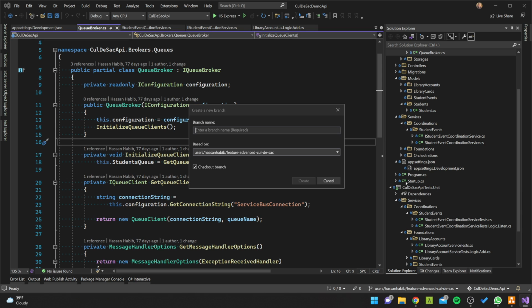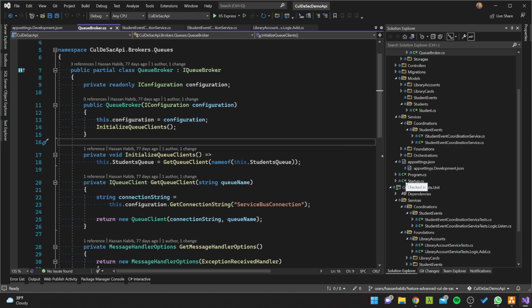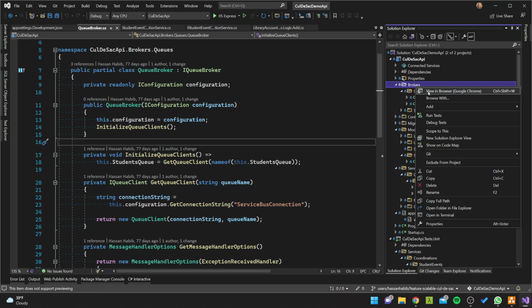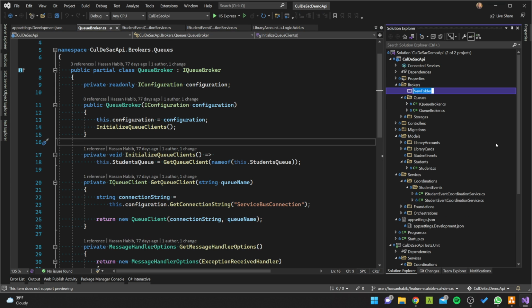I'm going to create a branch out of the branch. I'm going to call it users, Hassan, Habib, feature, scalable, cul-de-sac. So you're still doing a cul-de-sac pattern, but you're scaling very differently now. Your scale is going in a completely different direction this way. Okay, so how is this going to work? Let's go into our queue broker. I'm going to create a new broker in here. I'm going to call it events broker, and that's your local events.